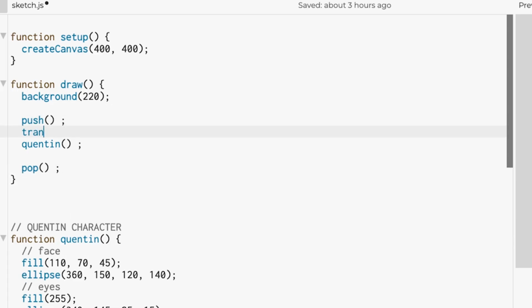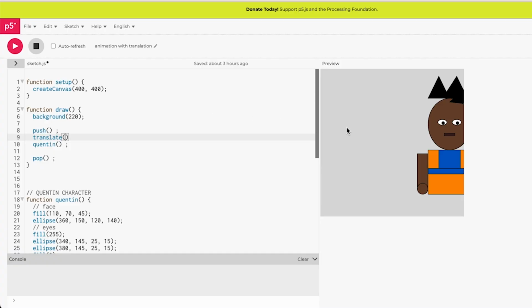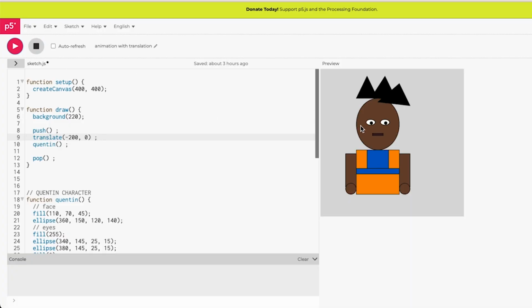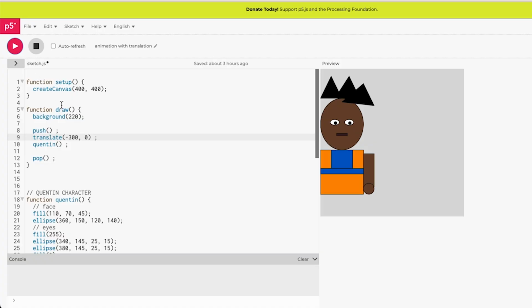And then if I did translate, and what I want him to move over to the left on the x-axis here. So I'm going to do negative, maybe I'll do negative 200. That should move him over 200 pixels this way. I don't want to move him at all on the y-axis. I'm cool with how up or down he is. He seems perfectly centered here. See, that moved him over. If I want to move him even more over to the left here, I can do negative 300. There, he's over to the left even more.